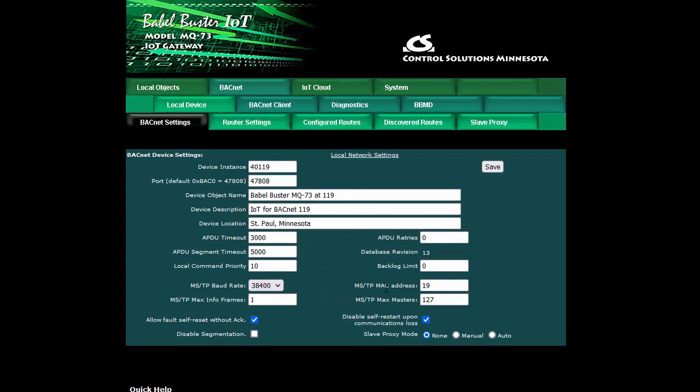Most of these parameters will default to something useful. Set your MSTP baud rate. MSTP MAC address is kind of important. Make sure that is not duplicated elsewhere on the network. And max masters is important as well, but that's usually going to default to 127.